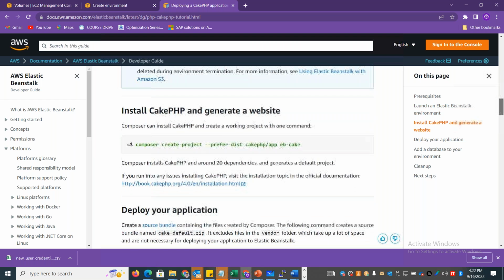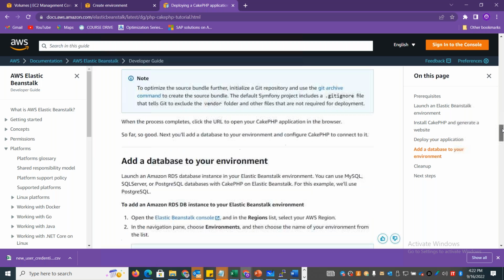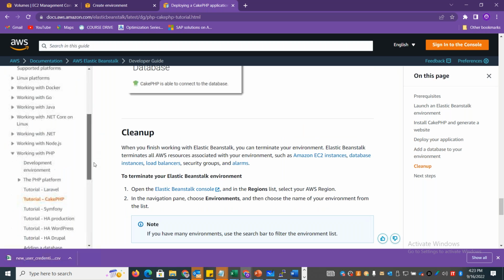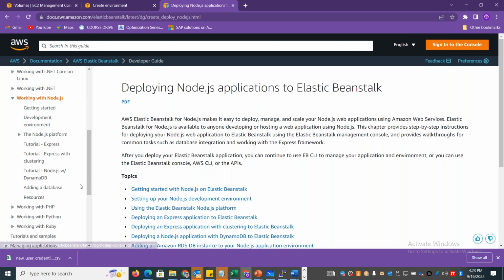They give the step-by-step instructions on how to do that, and they give the default source bundle. You can just download this and then deploy it. So you have hundreds of sample applications which you can play around with. There are many tutorials for different applications and types: PHP, Python. This one is for Python, this is for Node.js. You have samples for Python and other sample applications also.